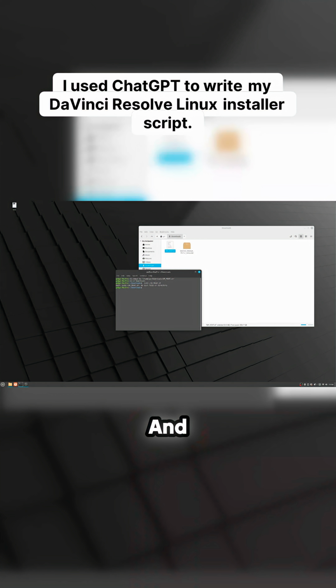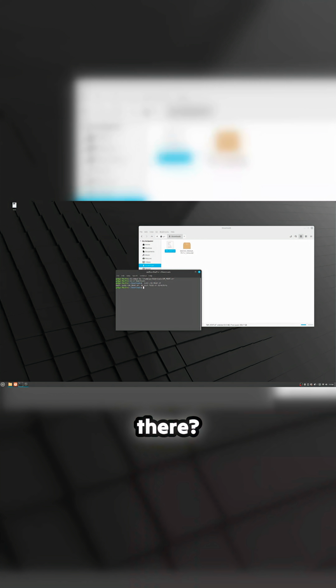Oops, what have I done wrong there? Sudo drmint... what have I done wrong? .sh, downloads, sudo. I've left a space off of something, haven't I? Dot slash drmint.sh, and there we go, and it should ask me for my password.